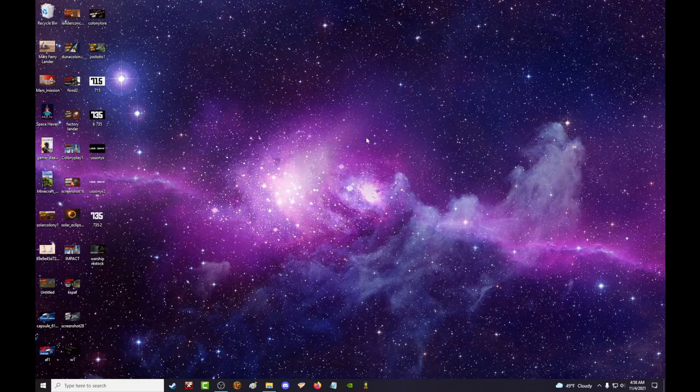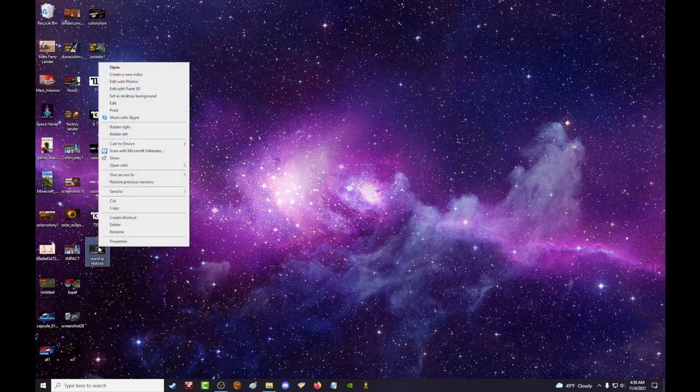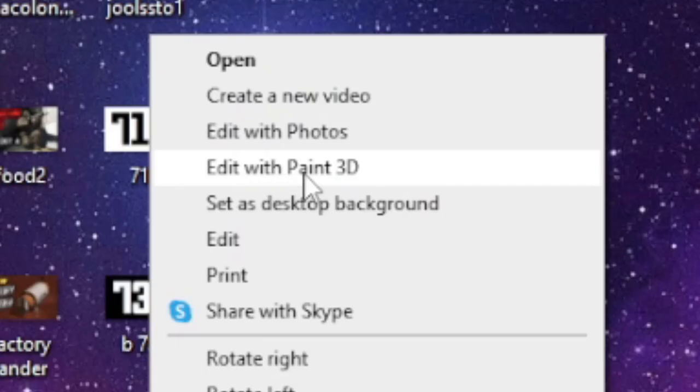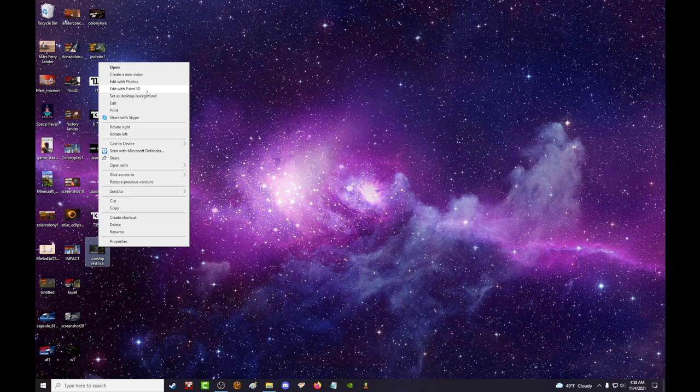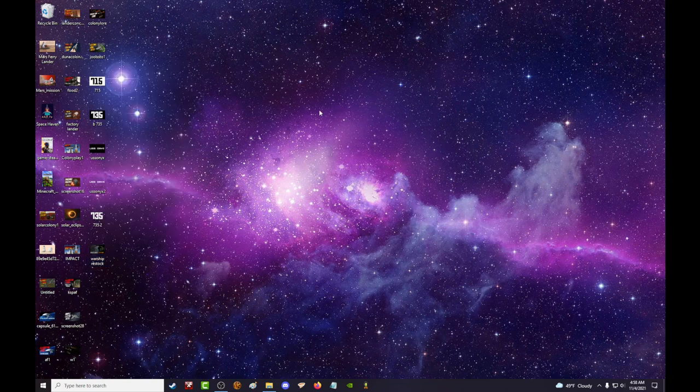Okay, so right now I'm running on Windows 10. And Windows 10 comes with this neat program called Edit with Paint 3D. It's basically PC Paint on steroids, and it comes with the Windows 10 download. I don't know if it comes with the pirated Windows 10, but I know the legit Windows 10 comes with that program. Ooh, it's early in the morning.